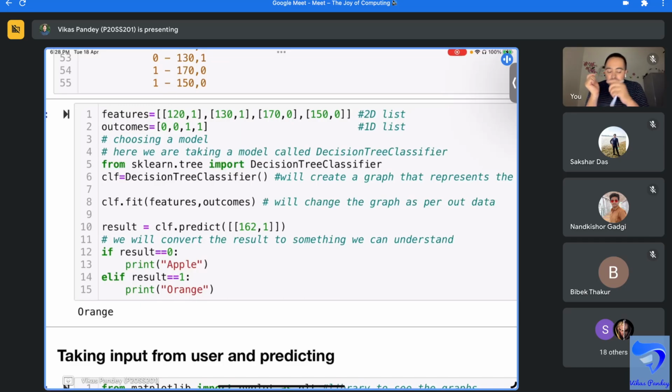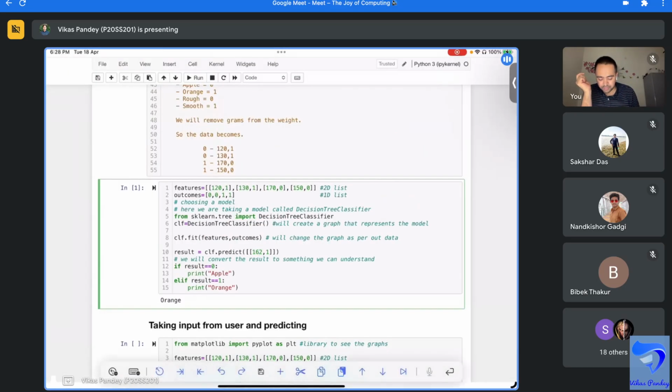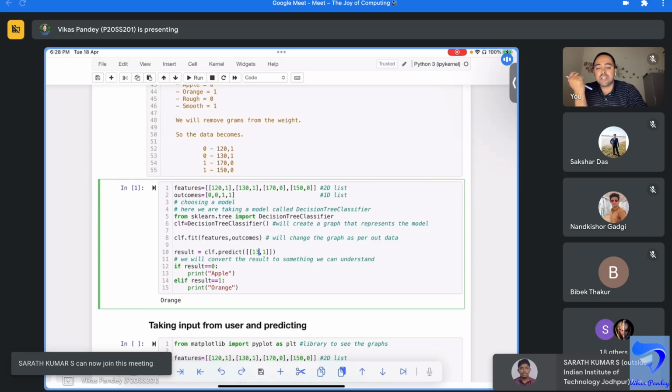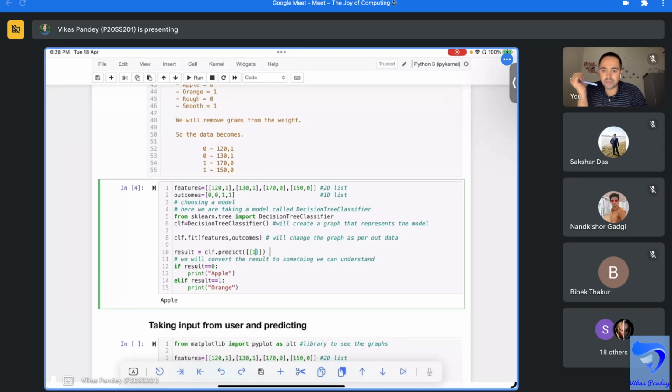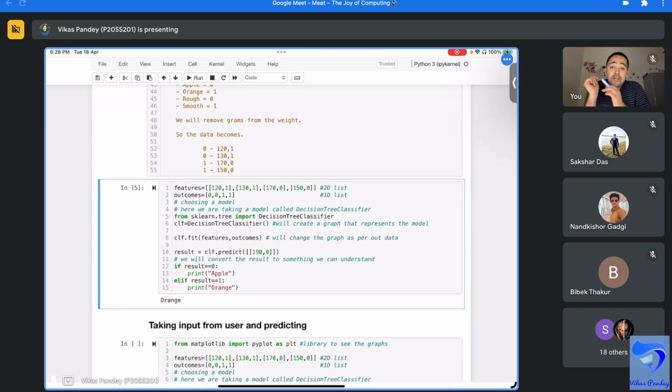To correct this mistake, for now, let's take some data which is a bit easier for it to understand. When we have real data, it becomes even better. Let's say 136, 140. Now you see it is giving us apple. And if I take 190, let's say, and surface as rough, it is giving apple, orange. But this is something not very good.